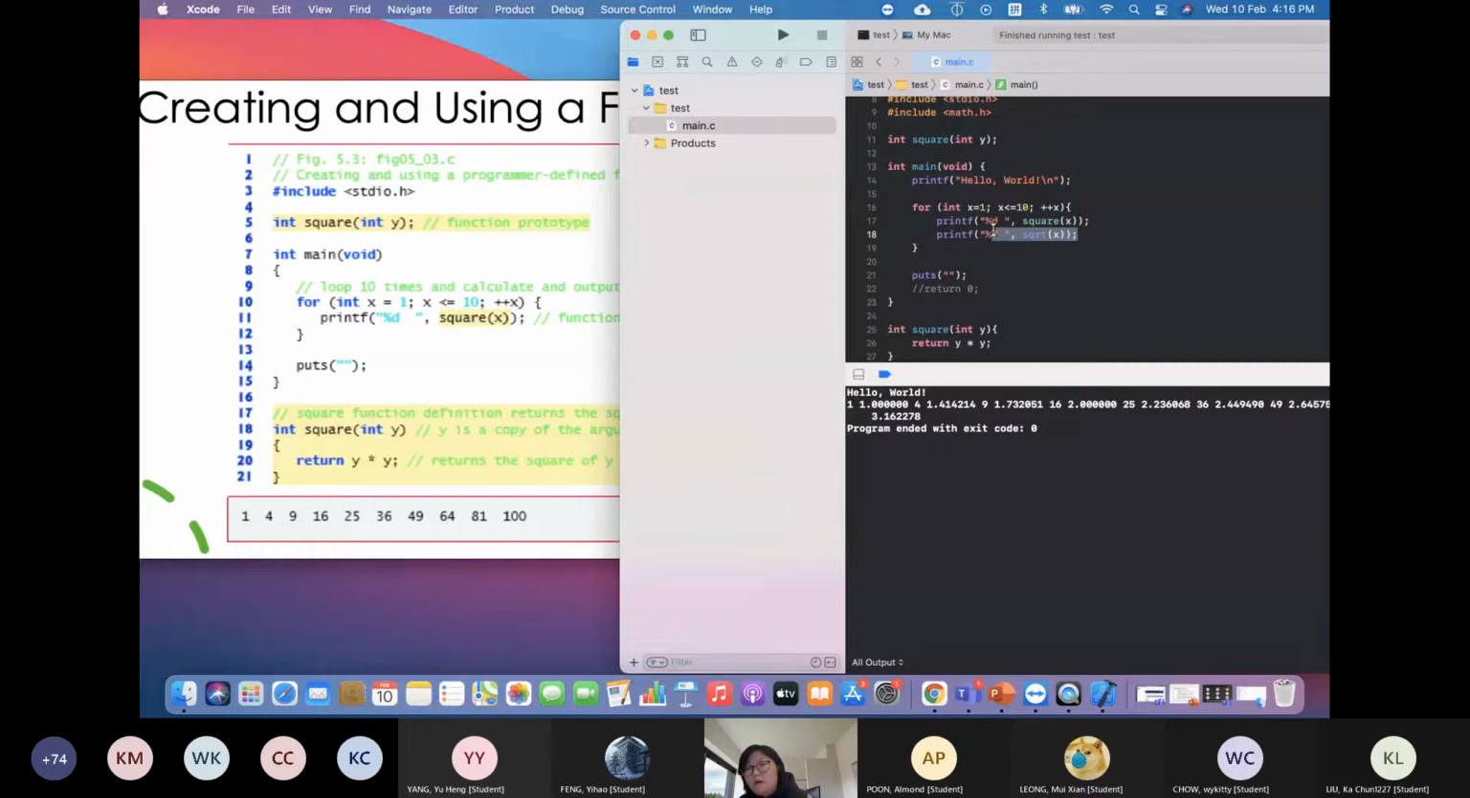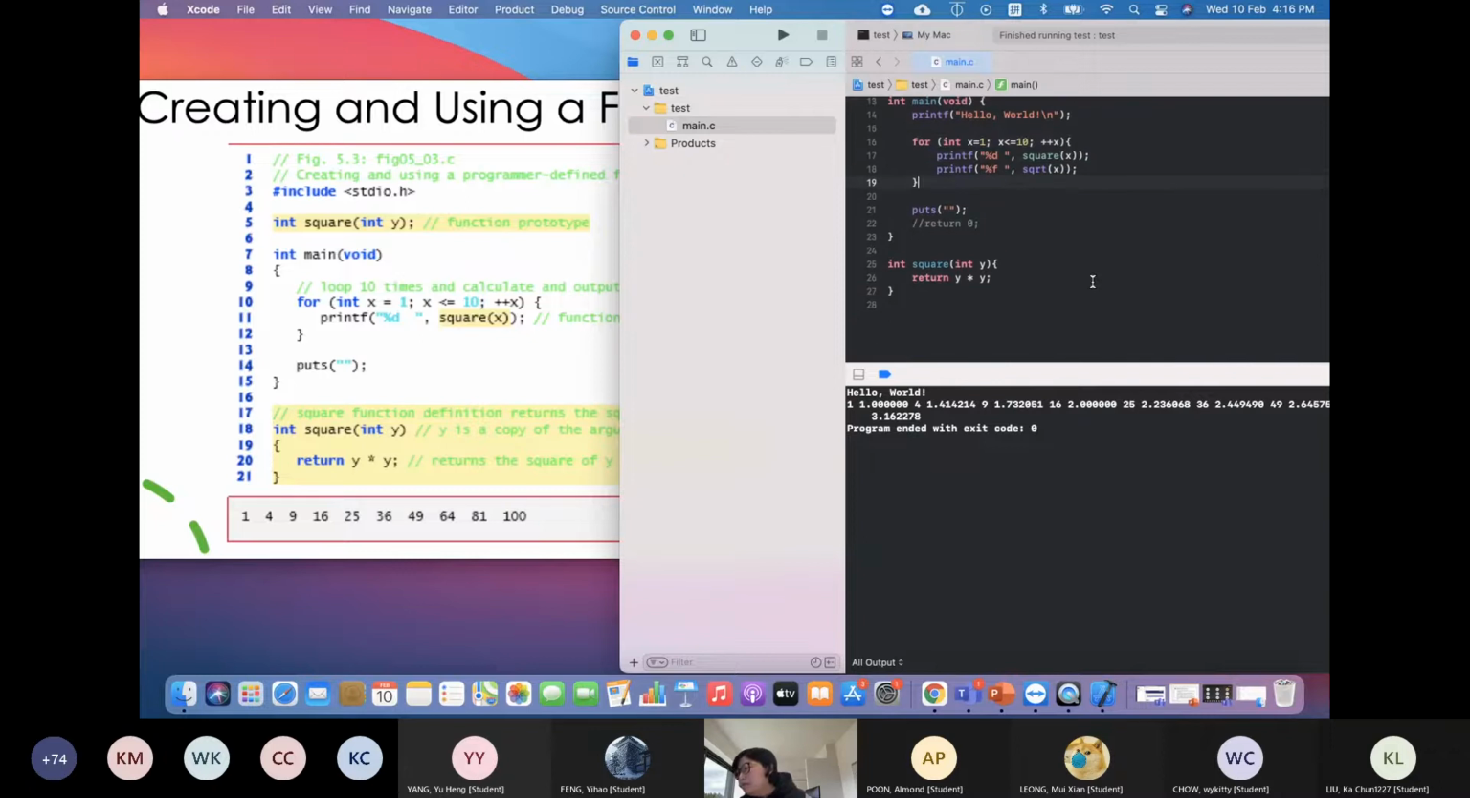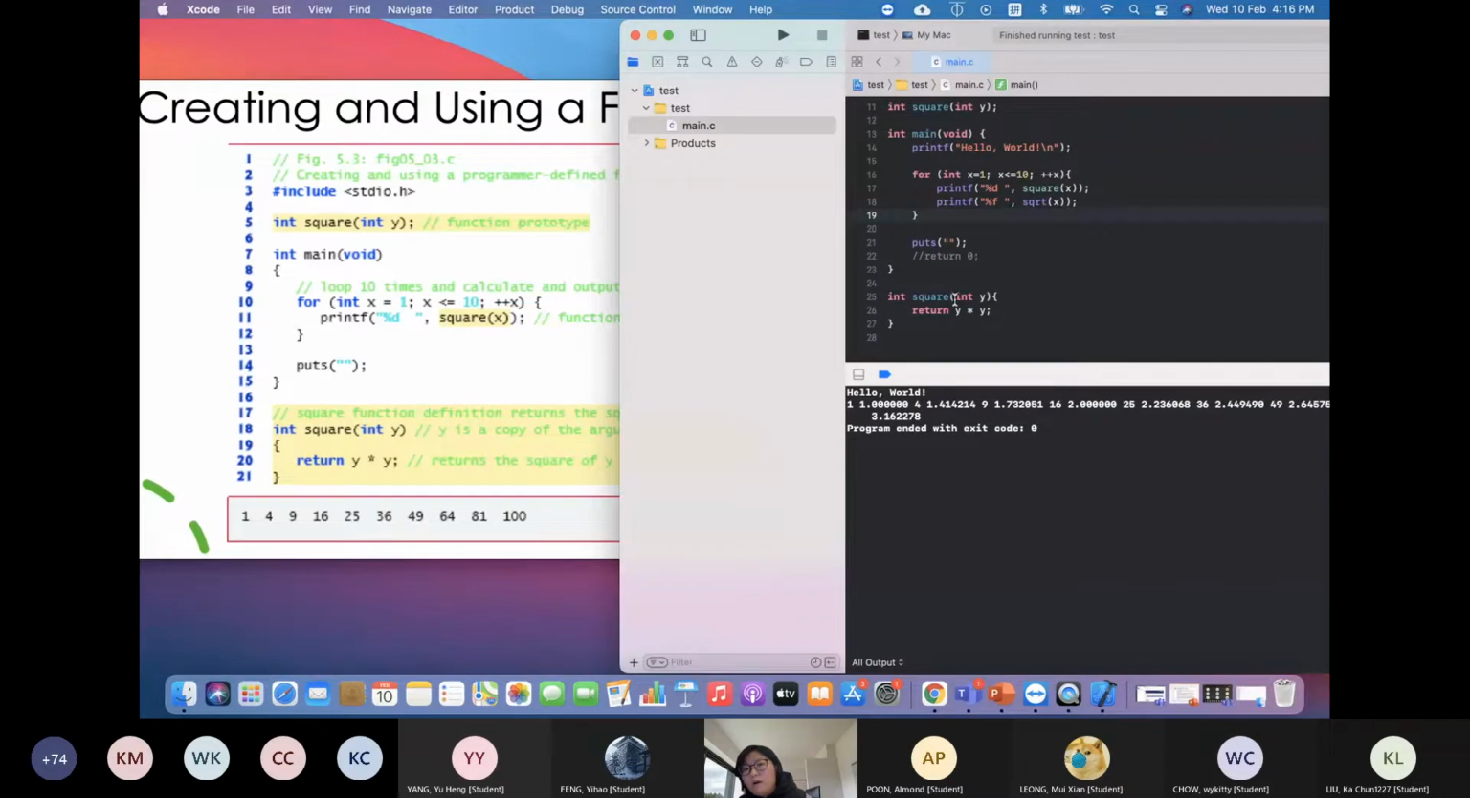There are two types of functions: the prepackaged functions in the standard libraries, which some experts have already written correctly for us, so we can just use them, like the square root function here. And also we can define our own functions. In this example, we define our own function square here. Yes, because square is not included in the math library, so we must define it.